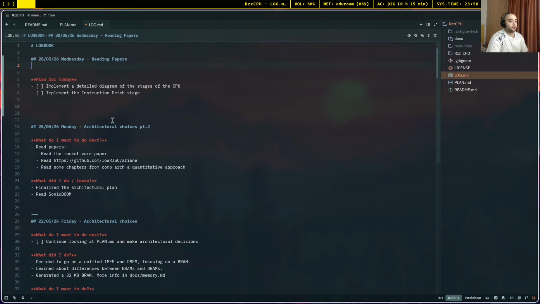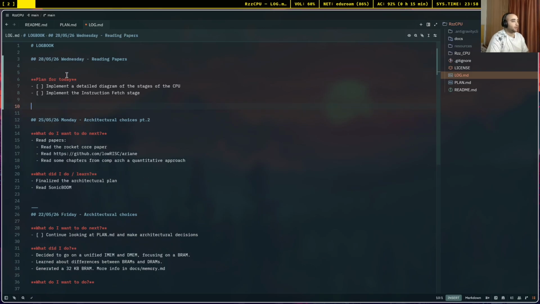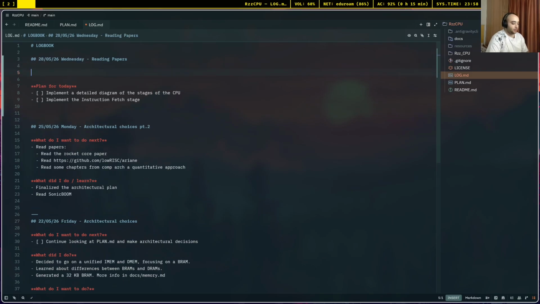I'm trying to get this logbook to look better and feel better, because I don't really like these sections right now. So for today I changed it, and now I'm writing the plan for today and what I want to work on next.